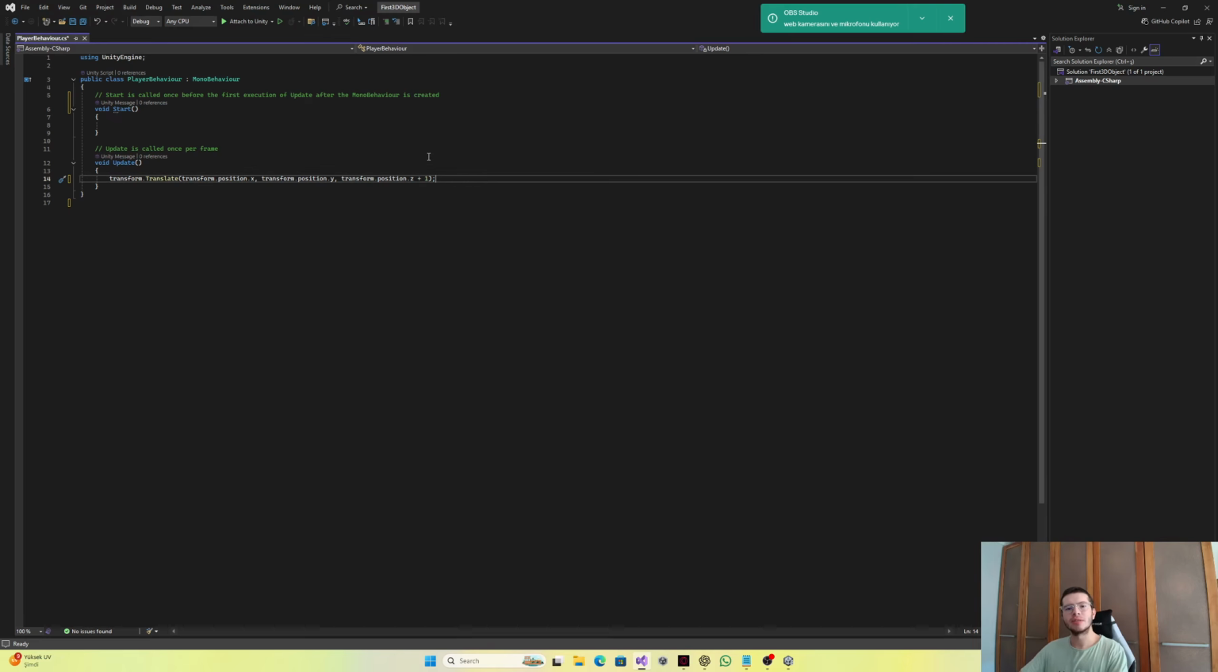Right now, what the translate method will do is, while moving the object, it will keep its x position value. The x position value won't change. And just like that, the y position value also won't change. But the z position value will be increased by 1 with every frame because it's in the update method.